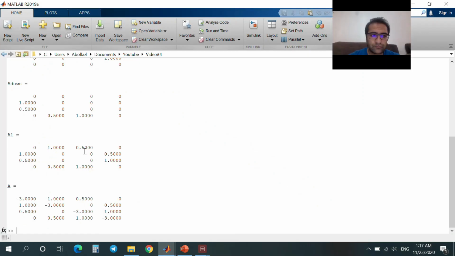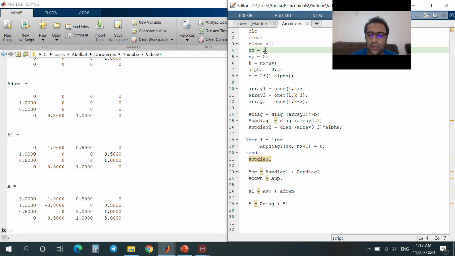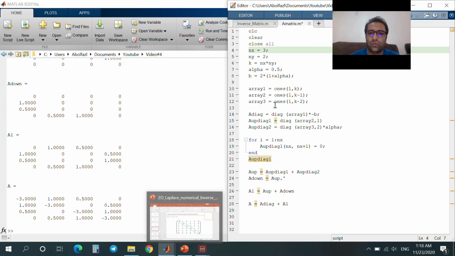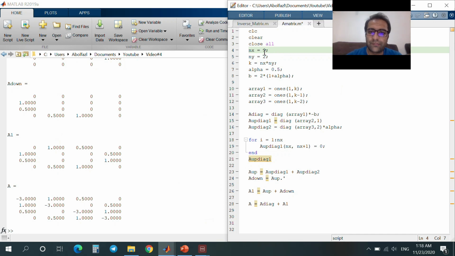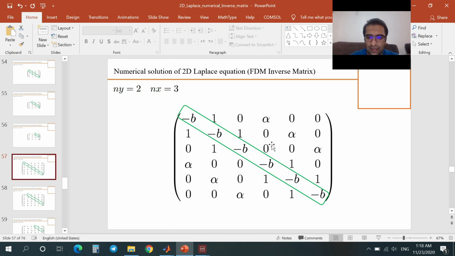Okay. And so NX should be 3 and NY should be 2. Okay, we have 2 by 3 or 3 by 2, no matter. And let's run it by pressing F5. You see, from the dimensionality point of view, we have 1, 2, 3, 4, 5, 6, a 6 by 6 matrix, right? And this one is 0, like this, right?